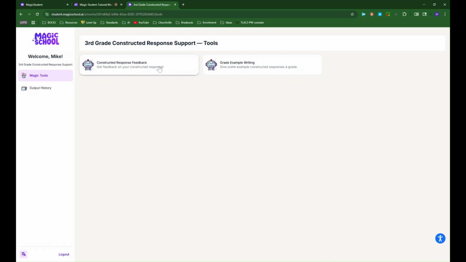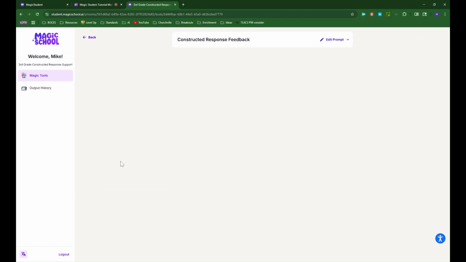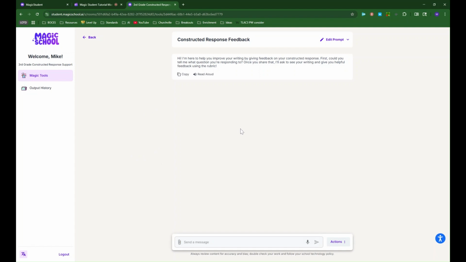This particular room has two customized tools, and they're both about constructed response writing. So I'm going to pull up this first tool, and I have the title and the description, and I can hit generate to get the conversation going. And it's going to introduce itself and what its purpose is. So as a student, I can copy this if I needed to maybe paste it somewhere else. It has really good read aloud features, really good AI powered text to speech. So it sounds very natural, and it's a great way to take in all of the text that you're getting in this conversation.